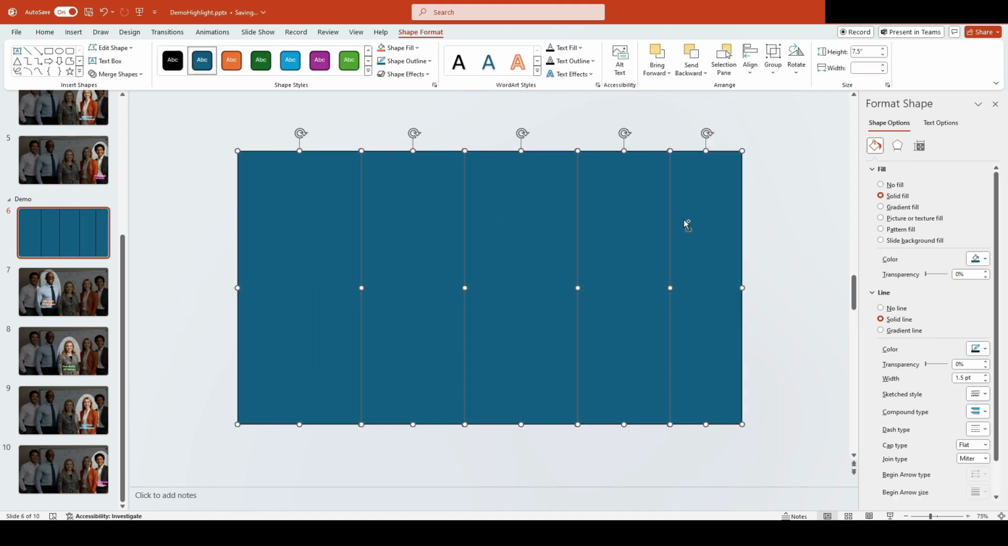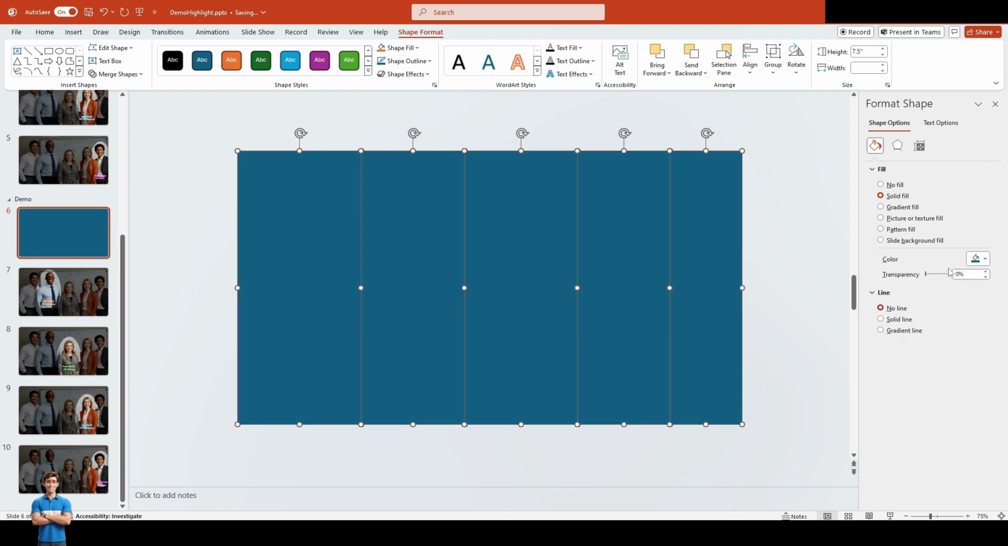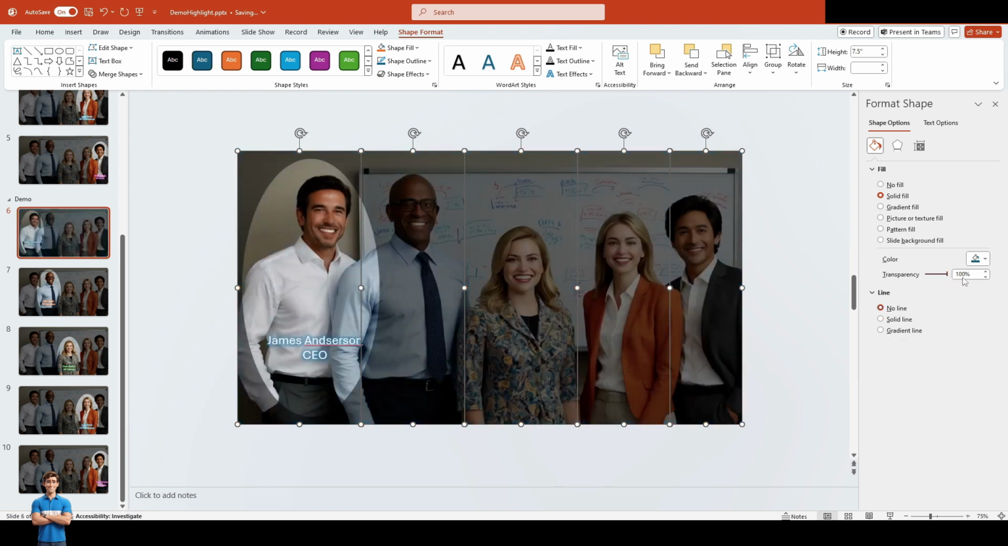Let's go ahead and click on them. We're going to remove the lines. We're going to set the transparency to 100%. Excellent. This is great. Next up, let's go ahead and make it so when we click on this box, it goes to slide number 6. But this box, remember, might be on 7, 8, 9, or 10.